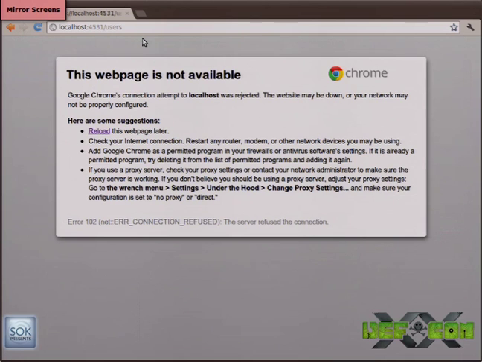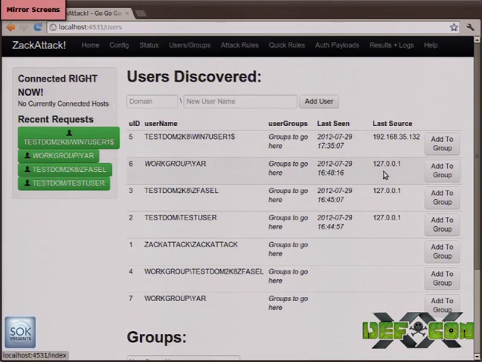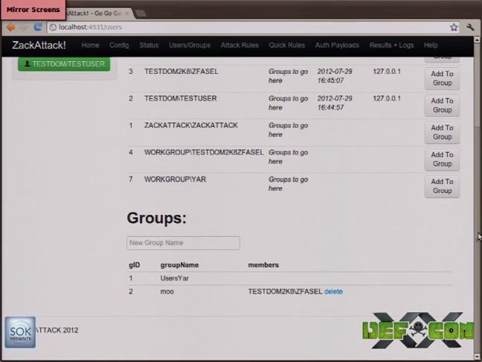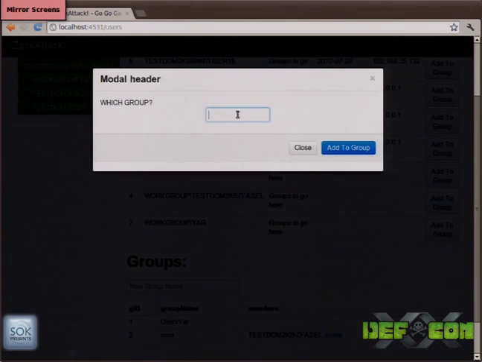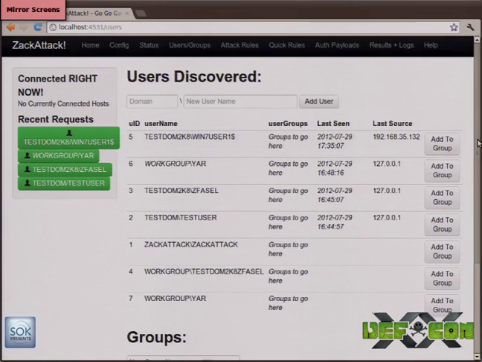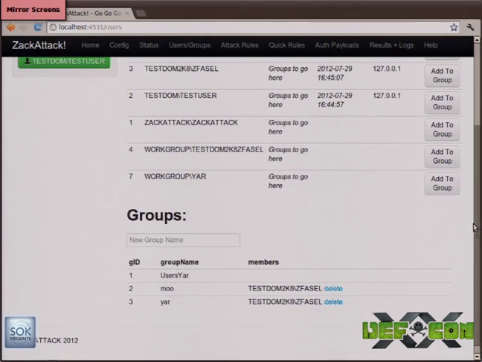3, 2, 1, done. So, it's very much alpha. I'm sorry guys, but I had 3 weeks to code this all out. So, we can add a user to, again, group yar. Cool. And so we've got this user in this group yar.